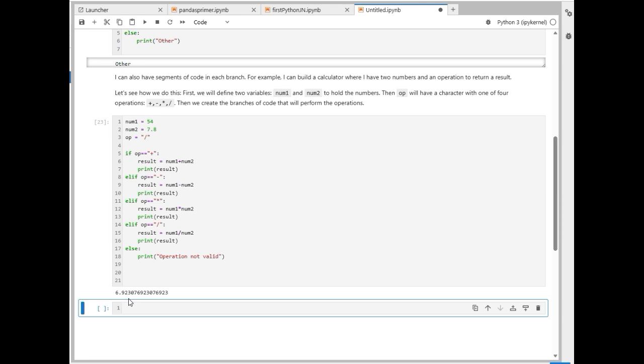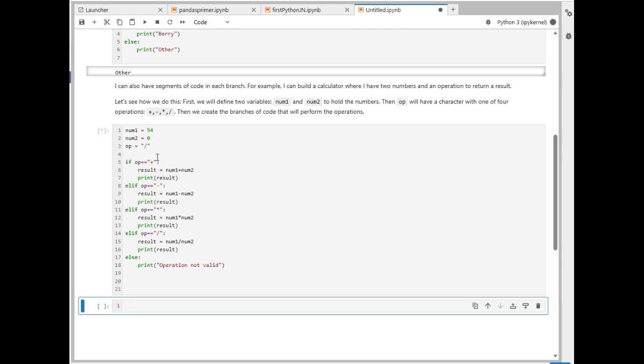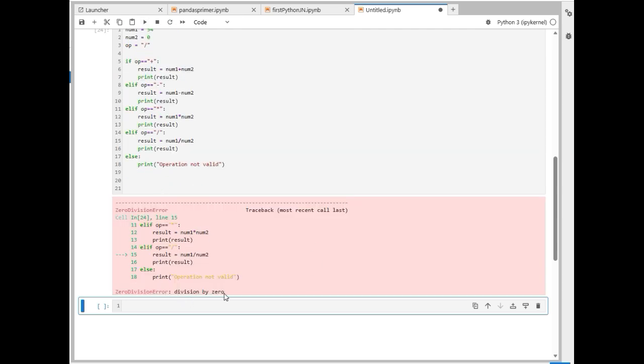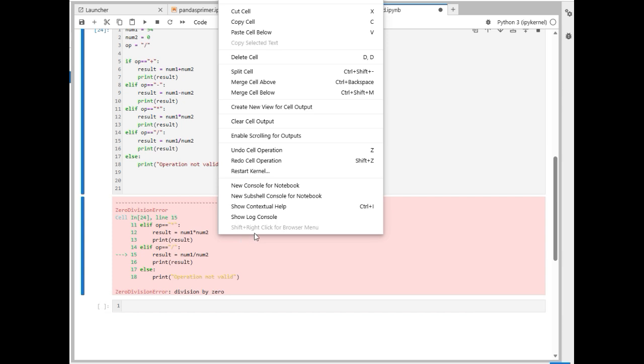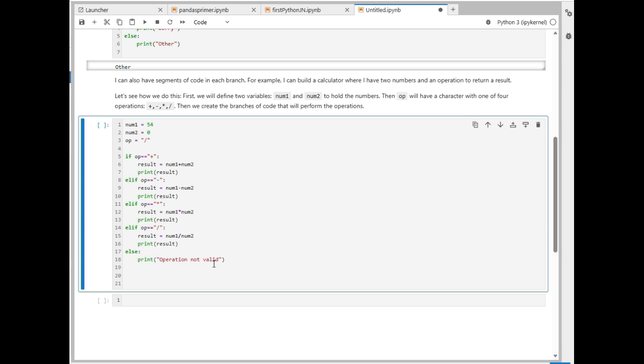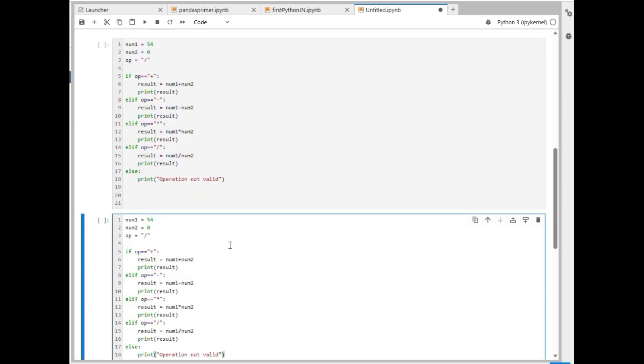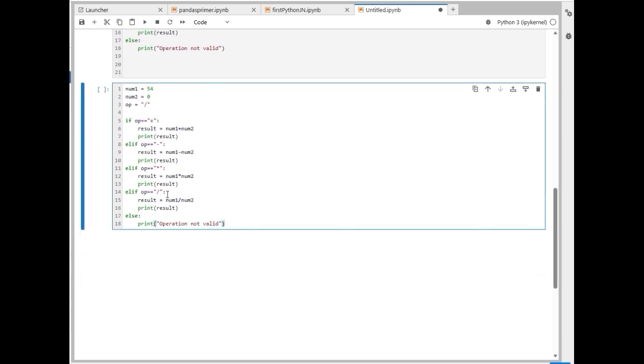Now there's an interesting thing here, and it is this one. What if num2 is 0 and I run it? I get an error, division by 0. I might want to have this be controlled a little bit more elegantly, so I'm going to clear the cell output. And what I can do is I can even have ifs within ifs. So I'm going to copy this code just for the sake of speed, and I'm going to paste it here. But now what we're going to do is, if the operator is division, then here's what I want to do. I'm going to scrap this branch.